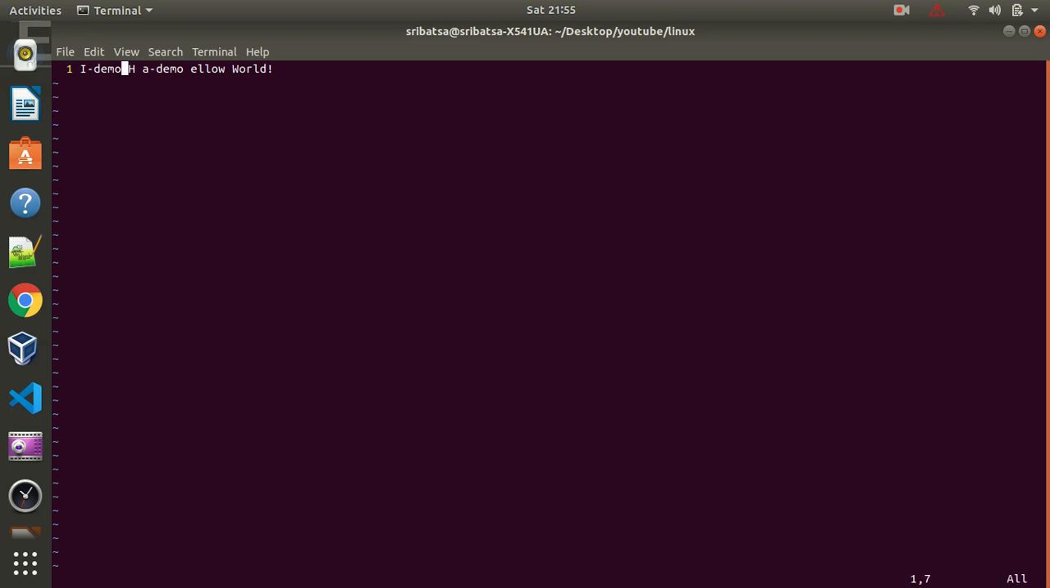Similarly, I'm in the middle of the line. I want to move to the end of the line and be in insert mode. To do that, you press capital A. So this is "A demo".